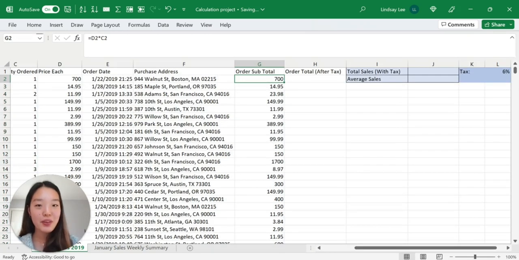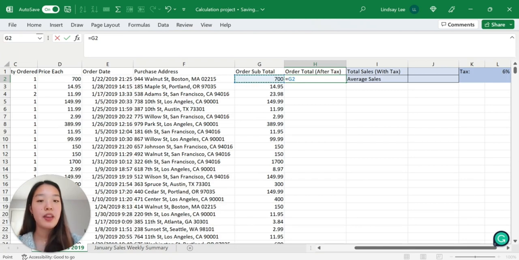So the next thing we're going to find is the order total after tax. To find this value, all we're going to do is subtract the tax from the order subtotal that we just found. Now again, the first thing we're going to do is click into the cell where we want to perform our calculation, enter the equal sign, and then click on the first cell that has our first value. Once we do that, we're going to add our operator sign, which is the subtraction sign, and then we're going to find our tax value.